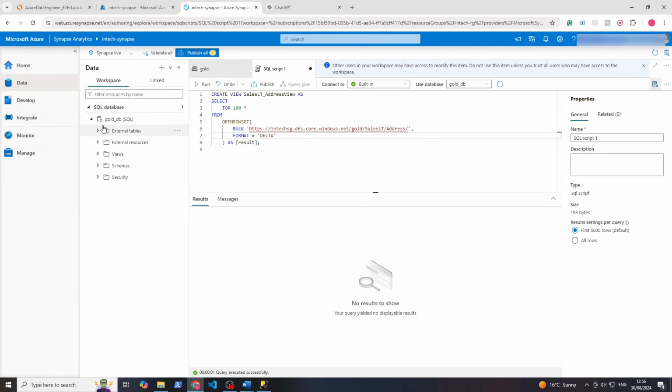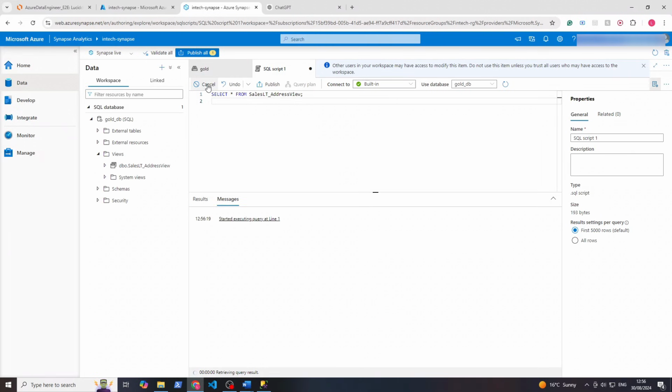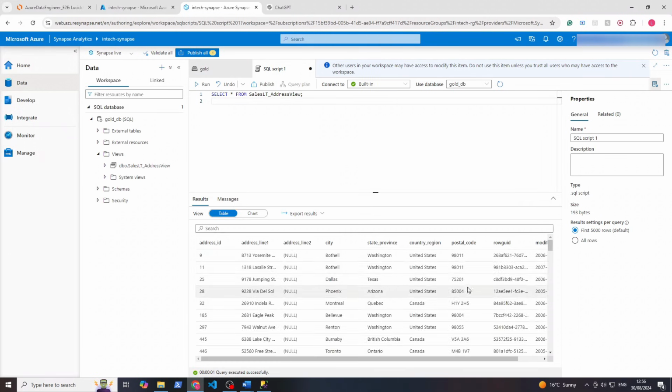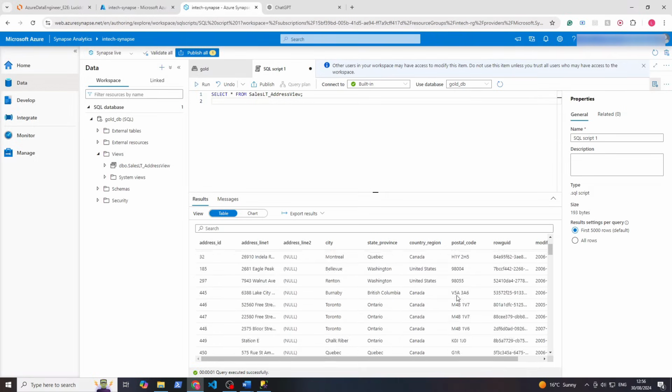Under workspace, you can see SQL DB, GoldDB. If we refresh this GoldDB, then check under views, we'll see this now exists here, this view. And to run this view, we can do something like this here, select all from that view. If we run that, you see that it automatically runs that query.